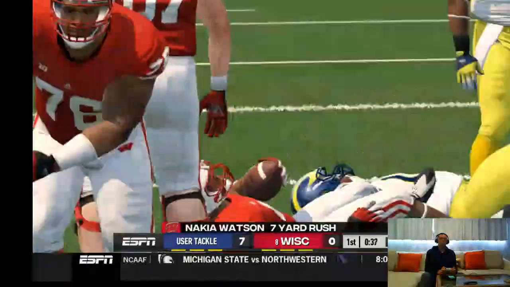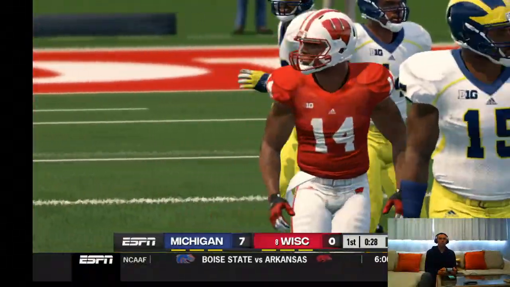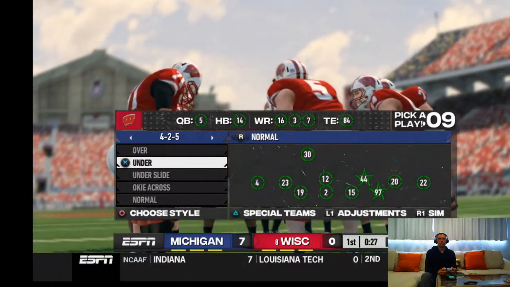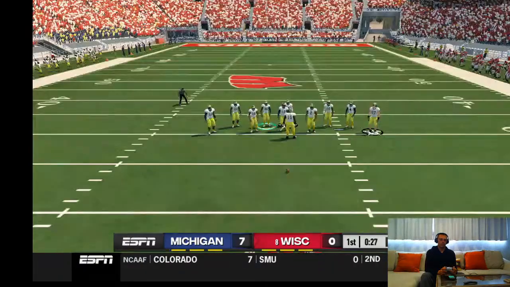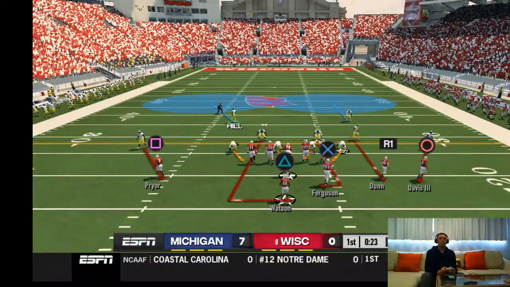Nice run up the middle. Watson picks up about 7 yards on the run. That'll bring up 2nd and 3. They need about 3 yards to get the first here on 2nd down.